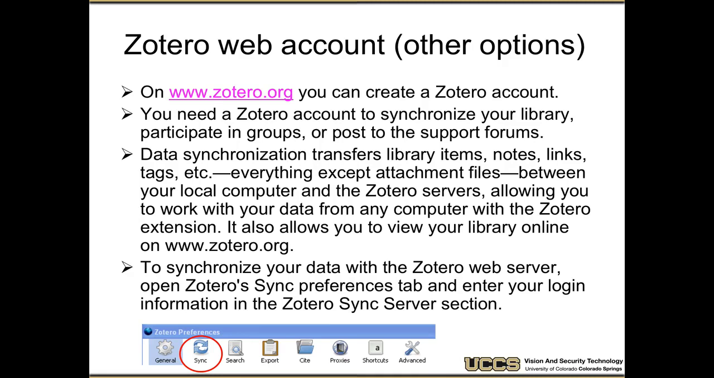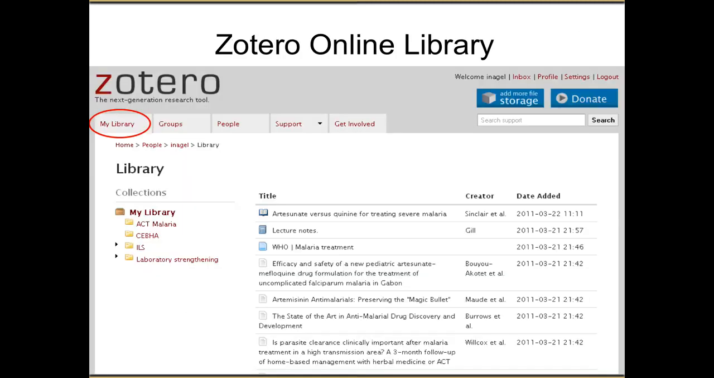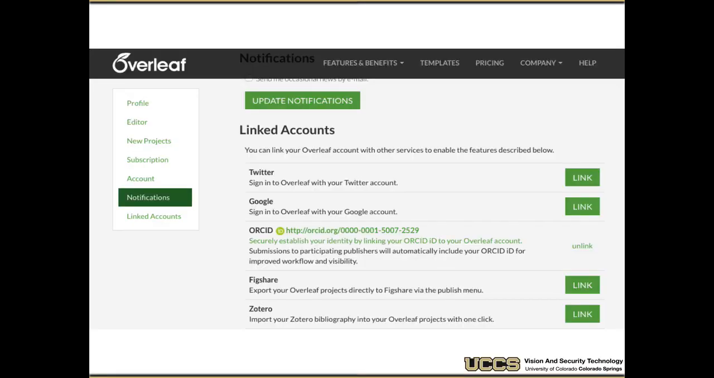Here's a whole set of my references in and out. So you set up your library. You can have multiple different libraries, and you set them up. Okay, so that was Zotero.